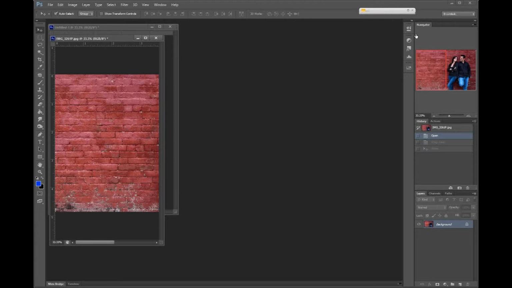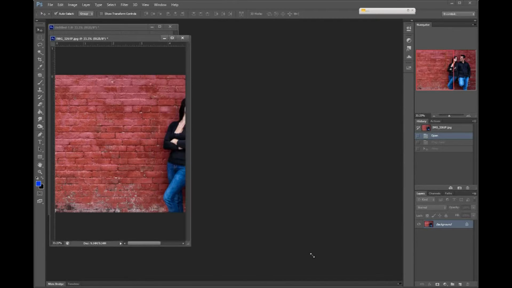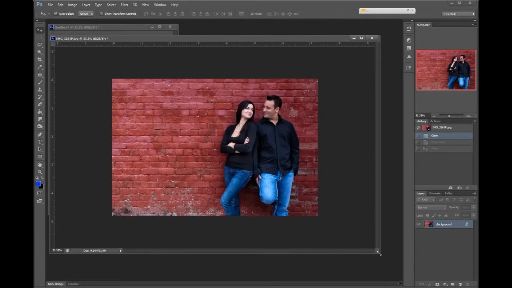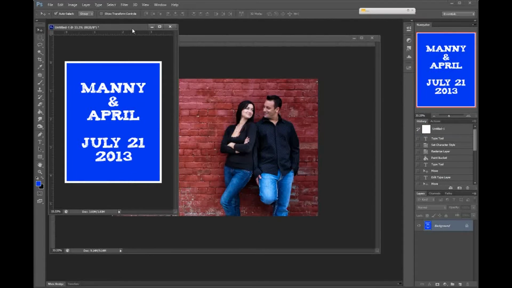Now there's multiple ways of doing this. You can use displacement mapping, which is probably the most common. What I'm going to show you is a quick, easy way that I think is a little simpler and faster to get that look and feel. So what we're going to do today is create a save the date. Here is an engagement photo, and when this photo was taken, a lot of extra brick was left over to the left to leave space, and we created in post a banner that says Manny in April, July 21st, 2013.